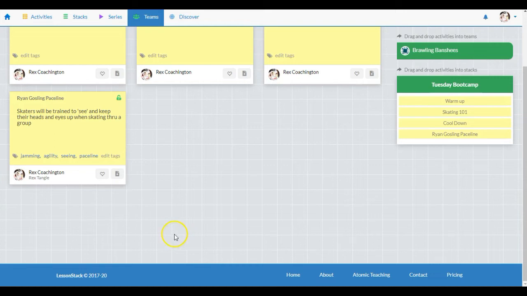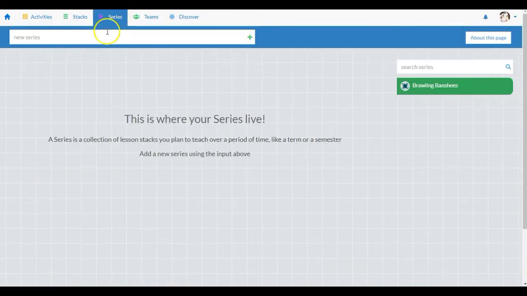Okay, let's have a look at another neat feature, and this is going to be series. So let's imagine that in your league you run a new intake, let's say 3 or 4 times a year, and you want a set of lesson plans that you're going to use every time you have a new intake, for those first 5 or 6 weeks after, and you want to coach the same thing every time.